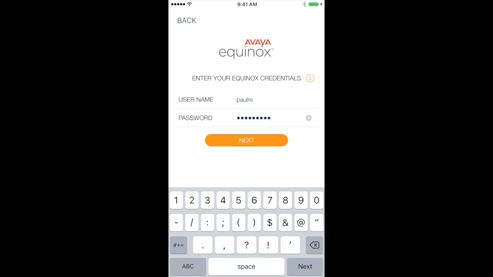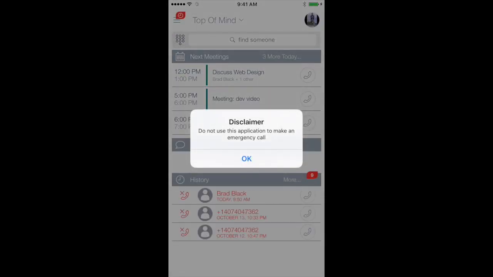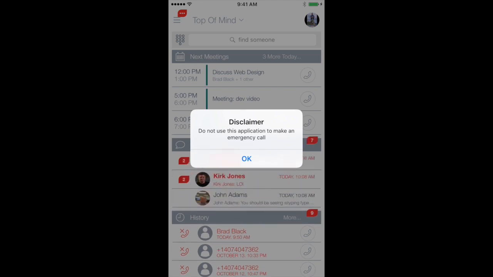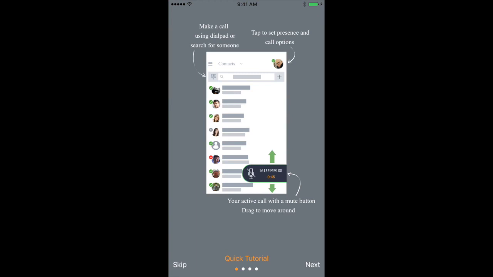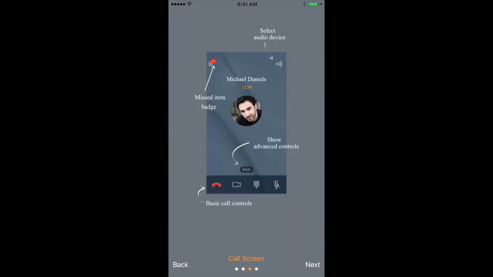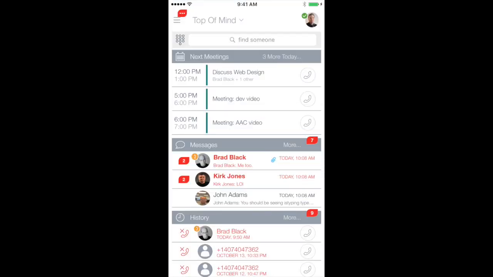Okay, so with my password in, I'm going to tap on next. And what's happening now is it's getting my personal configuration information. And of course, the app is loading. First thing I need to do here is accept this disclaimer about emergency calling. So I go ahead and do that. I'm presented with an in-app tutorial, and most of us just press skip, and then try to go and find the tutorial later. In this case, I'm going to go through the tutorial real quick. It's a nice introduction to the app, and you can go back and view it later.